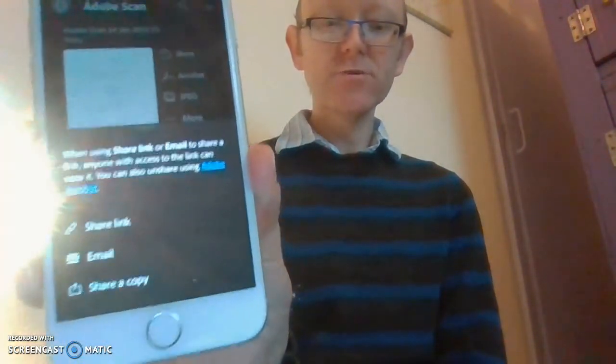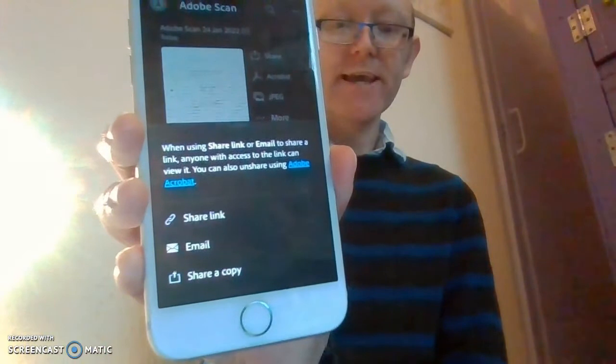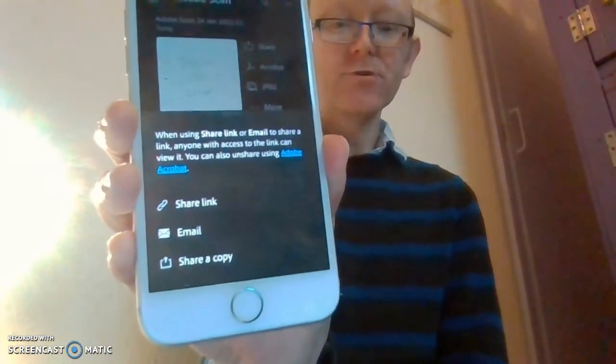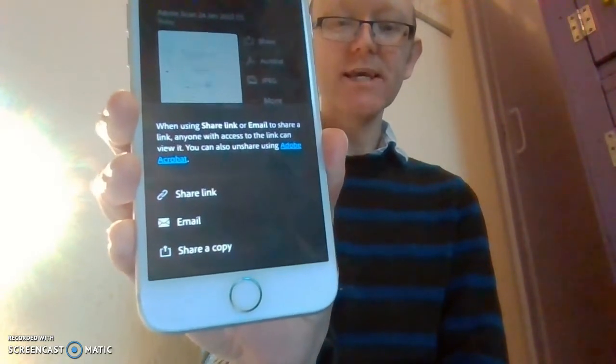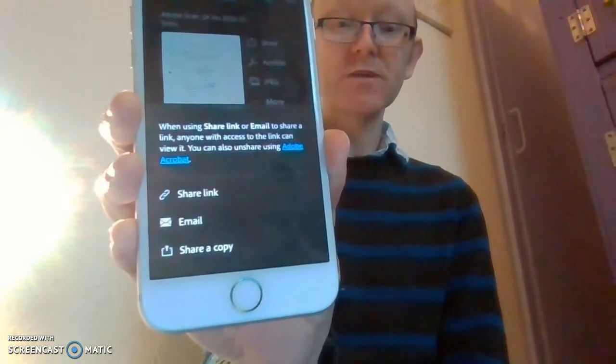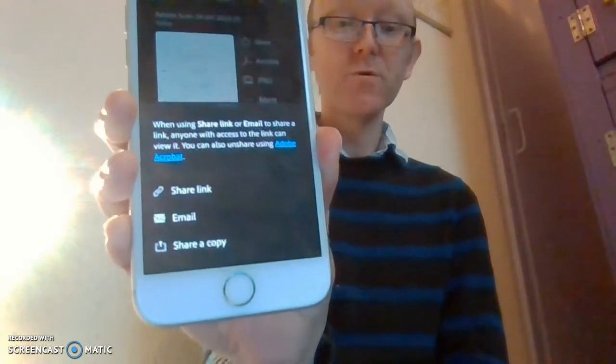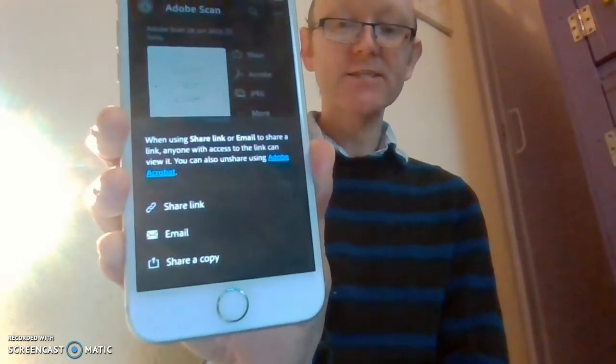And then it says to you what you want to do. Do you want to share link? Do you want to email? Or do you want to share a copy? So you would want to email it to your tutor. You would want to email it to me if I'm your tutor. You would want to email me that test. So press the email option.